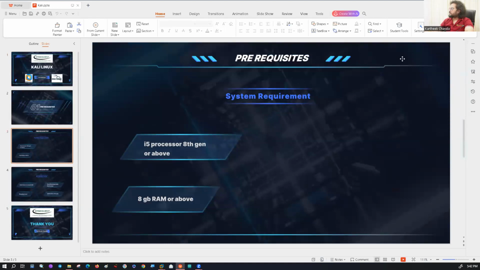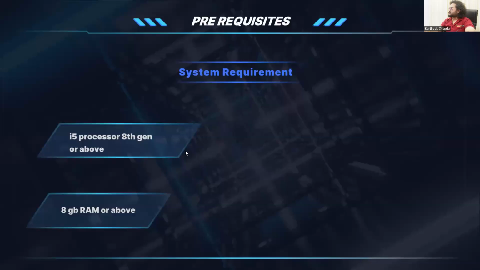So what are the system requirements? When it comes to system requirements, guys, you need to have an i5 processor, eighth generation or above, and you need to have 8 GB RAM. So these two are important.